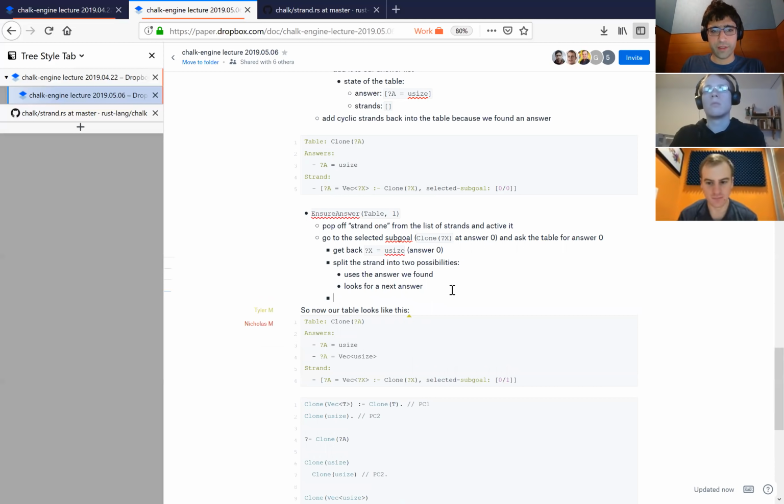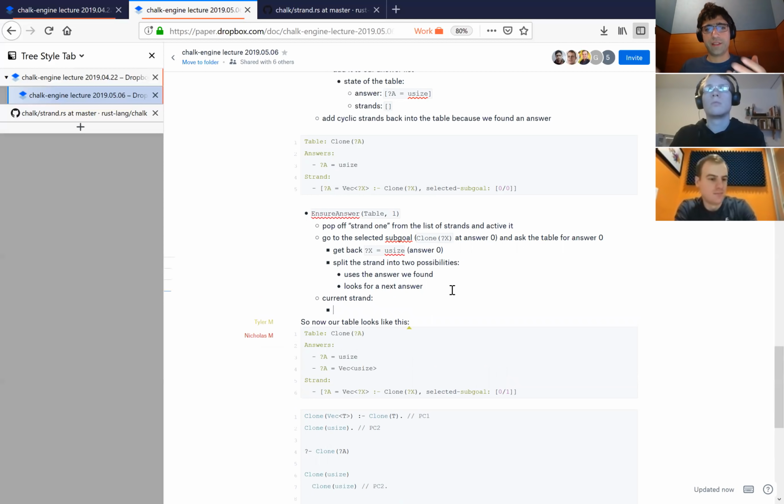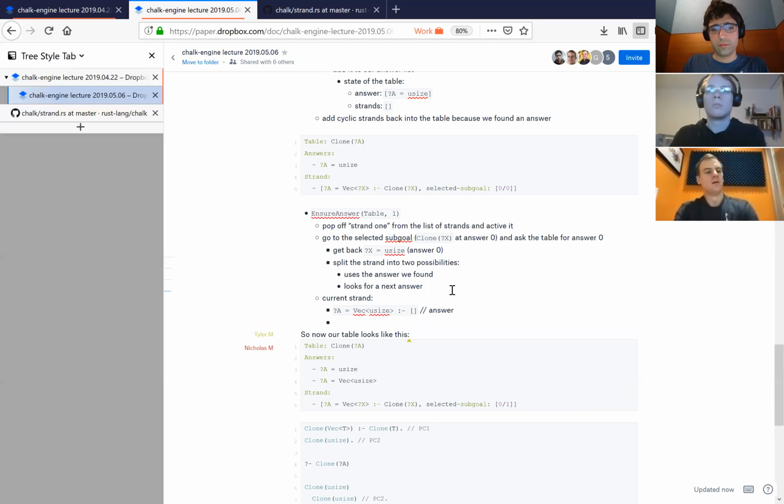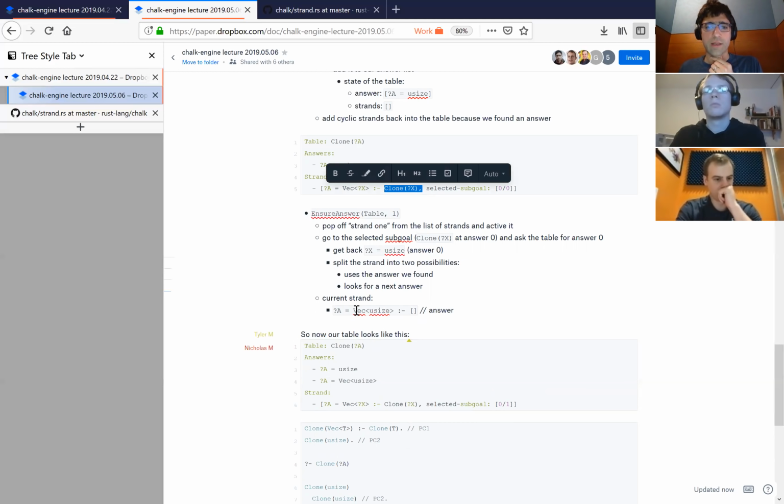So our current strand, after we find an answer, we get to discard that sub-goal. So we wind up with something like ?A equals Vec<usize> if empty list, essentially, which is an answer. Right, so that's how we get to this answer, was because once we got an answer for this sub-goal, now we have no more sub-goals left. We're all done.